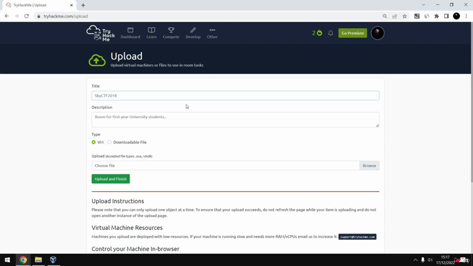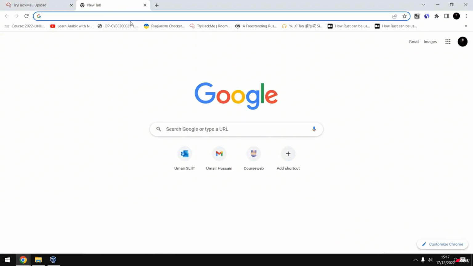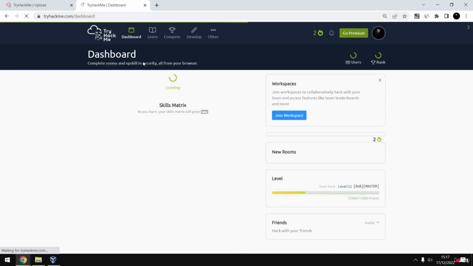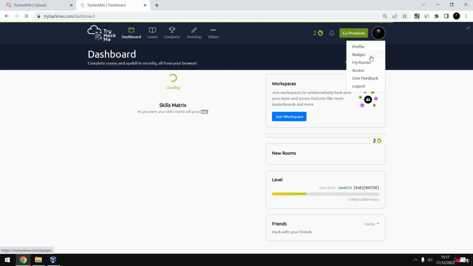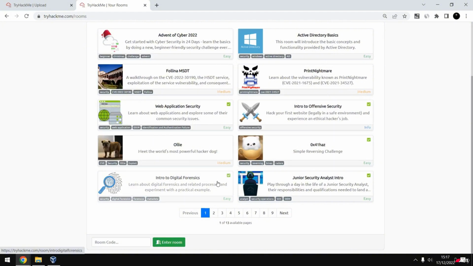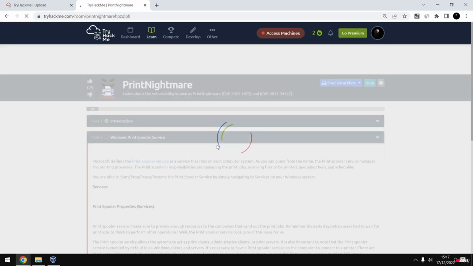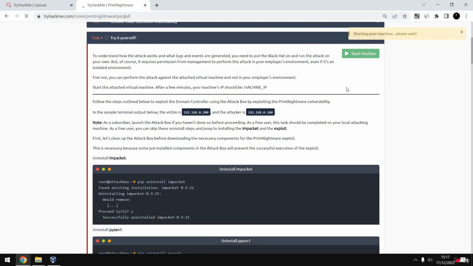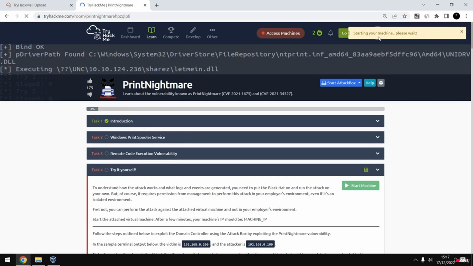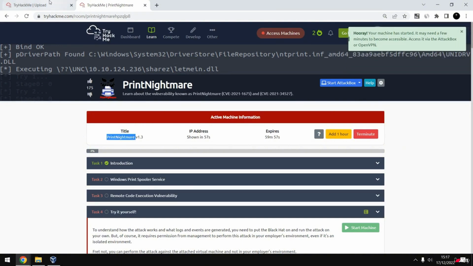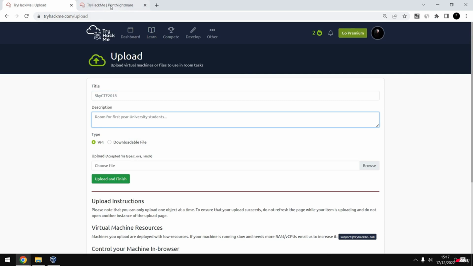So in here you're going to give a title. Let me show you an example so that you can come up with that. So let me go to dashboard, and my rooms, and let's see. Do we have one? Yeah, perfect. So let me show you. When I start the machine over here, you can see the title over here. So you can give any title name that pops up here. So enter a title, and any description if you want.